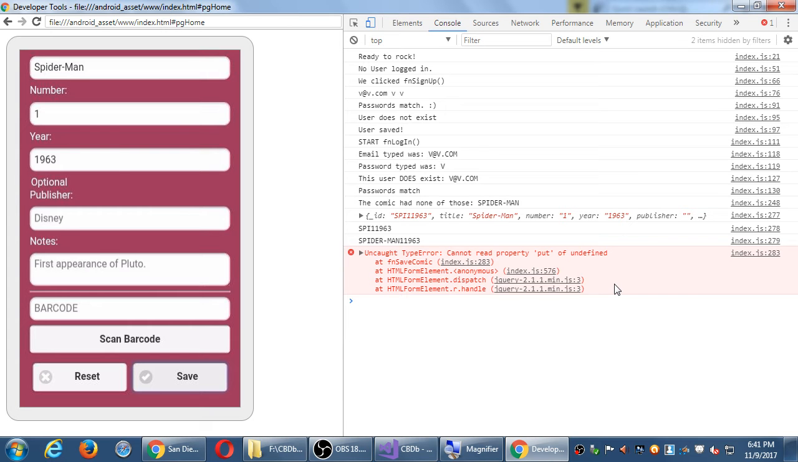So if I track this down on line 283, it says, well, I don't know what dot put means, which is all about PouchDB. So the issue is that we haven't technically initialized the database this first time that we create an account. If we quit the app and run it again, we have a user, which then initializes the database. And that's why the second time we run it, we can save a comic. So we're missing a part here about if we create a user the first time, let's initialize the database.